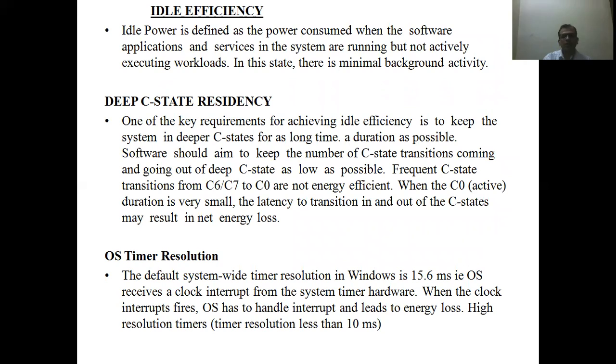Idle efficiency. What do we mean by idle? The idle power is defined as the power consumed when the system, the software applications and services are running but not actively executing workloads. It is nothing but the system is on but not actively participating. So whenever a task is given, the system starts acting. From idle, it will switch over to the active states. In this state, there is minimal background activity. Example, deep C states residency.